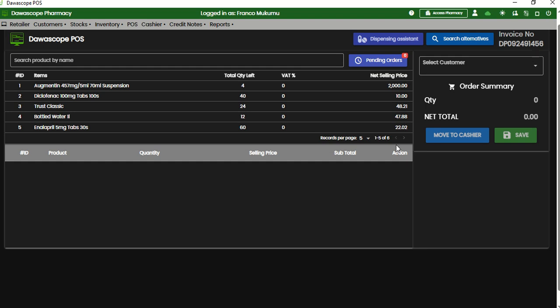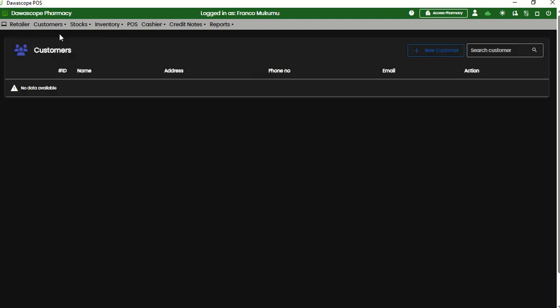We now want to sell. How do we sell these items? Before you can sell, you must sell to a customer, and therefore we will first of all create a customer account. So to create a customer account, we go here to customers, manage customers.